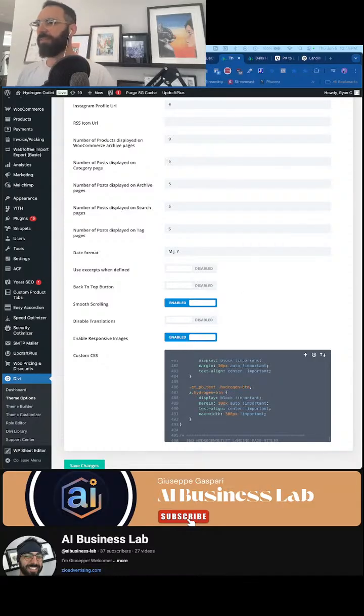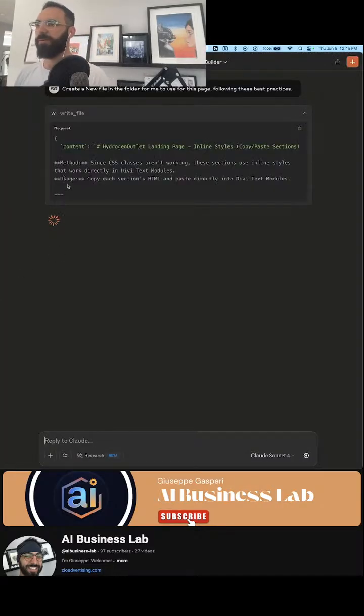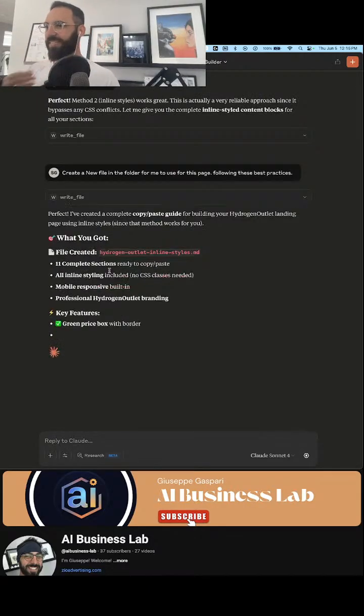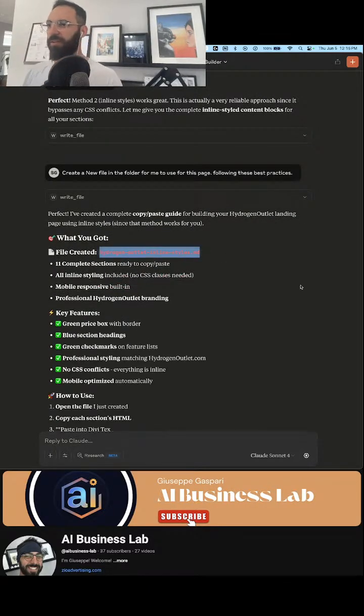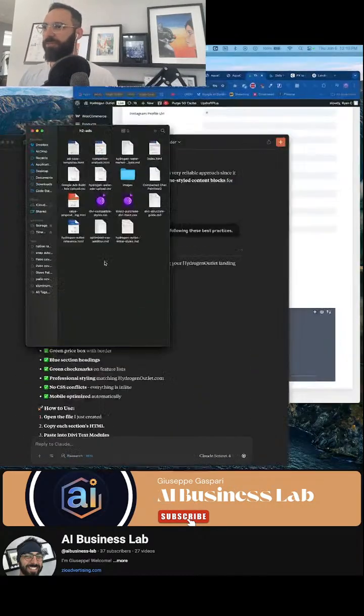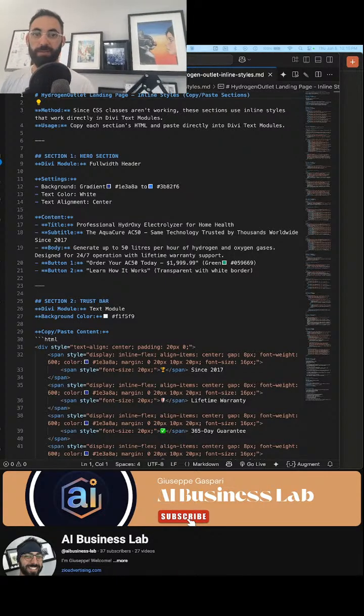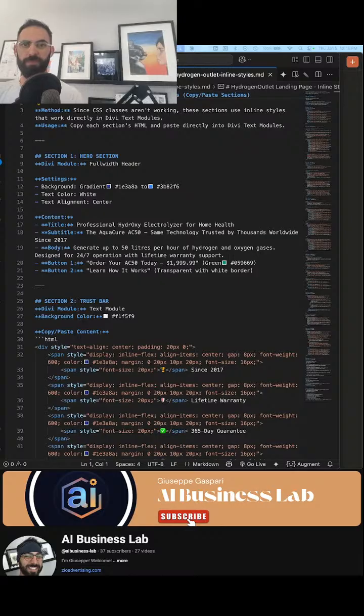Anyways, so now that we have this solved, now it's going to pump out this file for me. And it's going to tell me where it is. Hydrogen inline styles MD. So now I'm going to crack this open here. You can see I'm in hydrogen inline styles MD. Kind of hard to see, but it is there. I'll move this a little bit. I'm acting like the main character, and it's because I am.